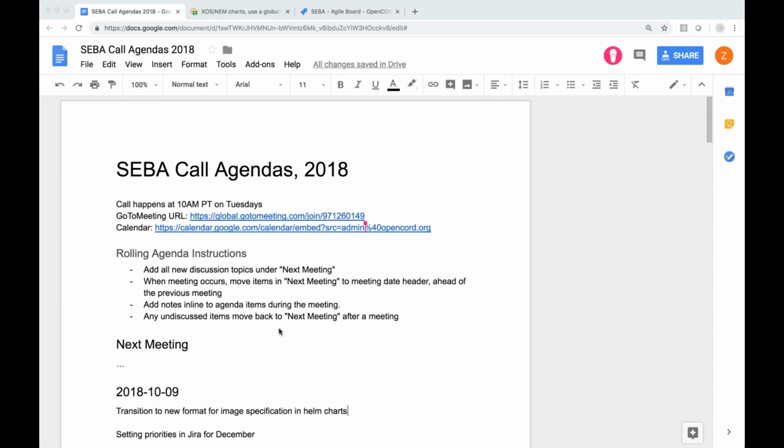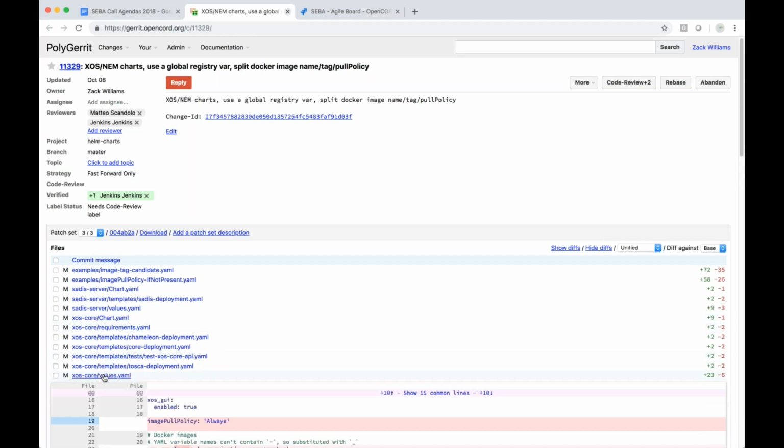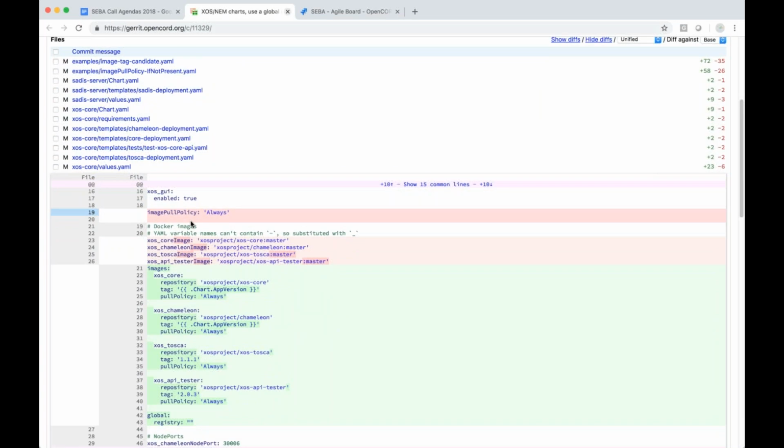I'll start with the first item, which was changing the way that images are specified in the Helm charts. Previously, I'll give an example here, you would specify the entire image name and the tag all in one variable. We split this out and used a more Helm-like split into having the tag separate, the repository separate, and the pull policy per image type.